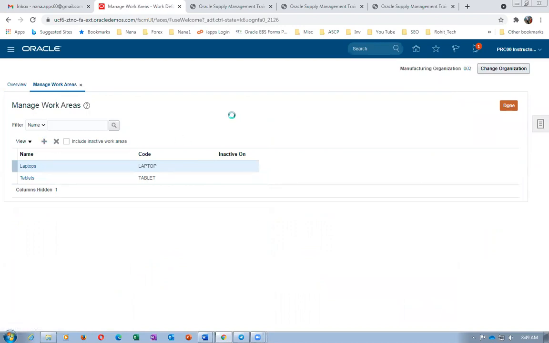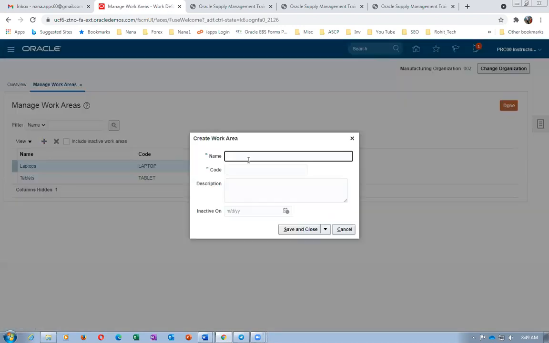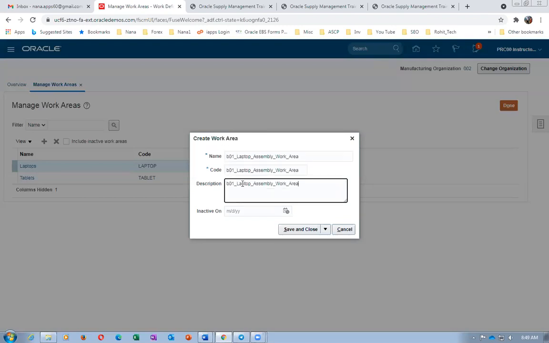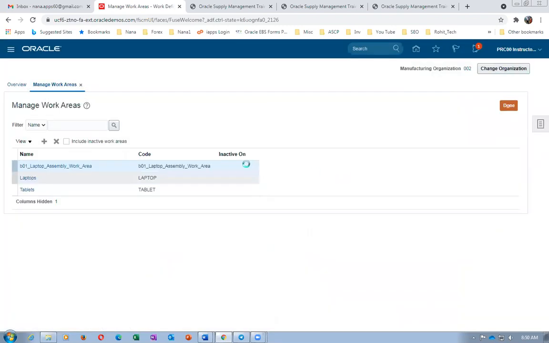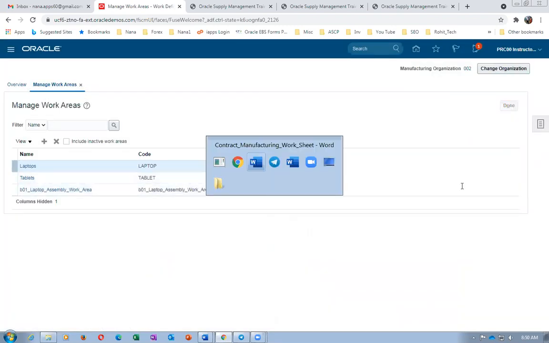Click on plus. I'm going slightly fast, but so many things are there. If you have any doubts or if I'm making any mistake, please point it out then and there. That's it. Save and close. The laptop assembly work area is now created. Fine. Click on done and come out of it.